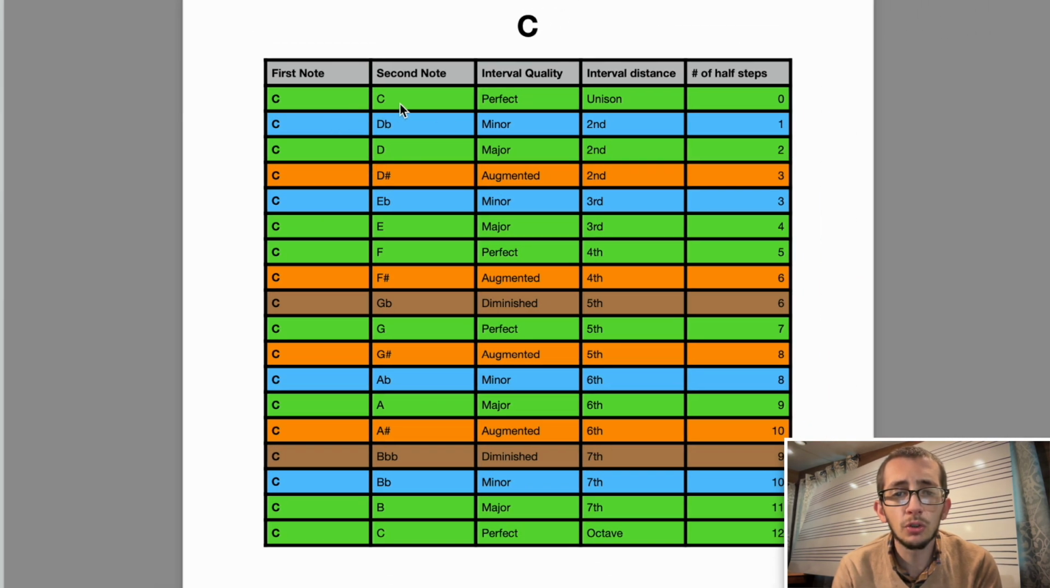And highlighted in green, we have every interval found in a major scale. So if you look down this column at all of the boxes highlighted in green, we get the notes of a major scale: C, D, E, F, G, A, B, and C. That's our major scale. And then in blue, we have the minor intervals. So D flat is a minor second, E flat is a minor third, A flat is our minor sixth, and B flat is our minor seventh.